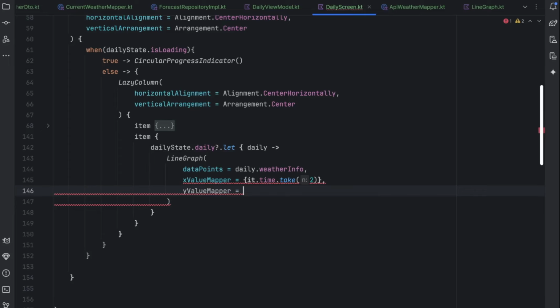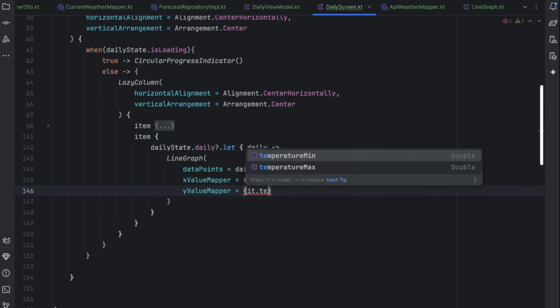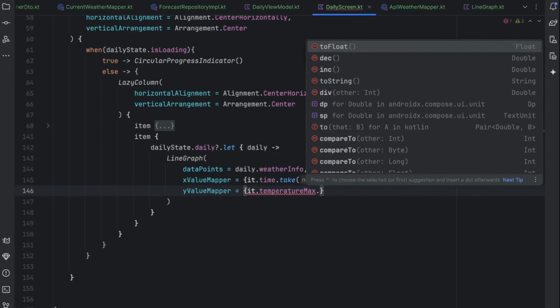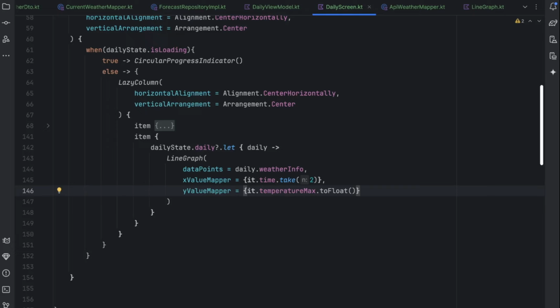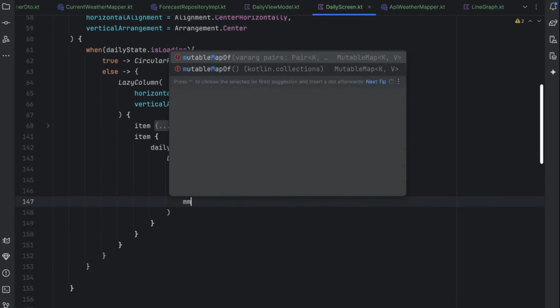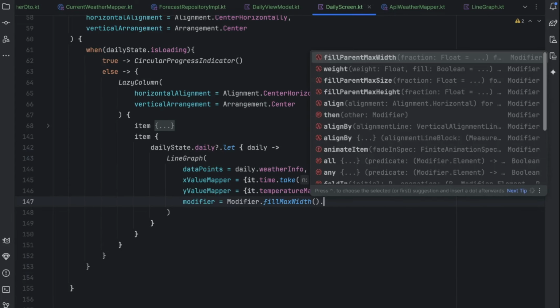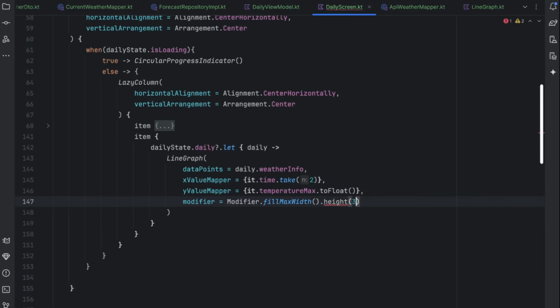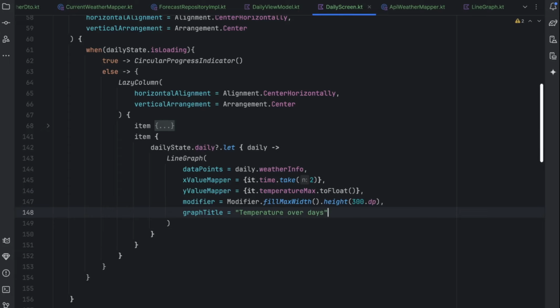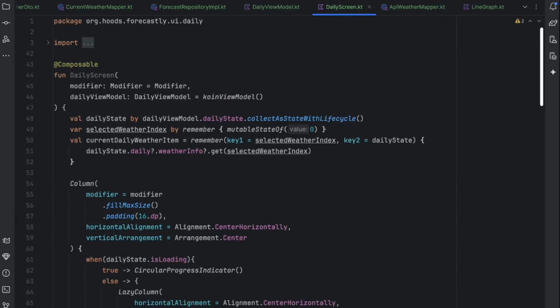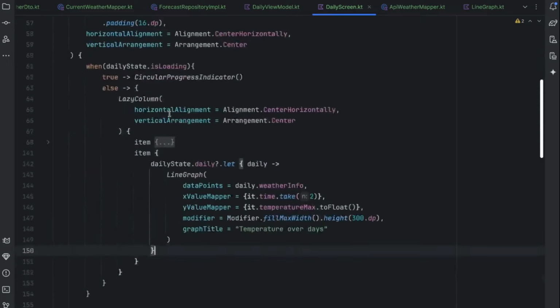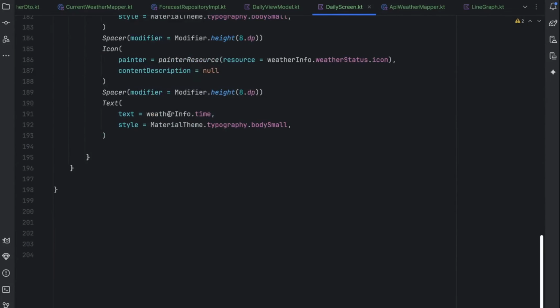Now for the Y values, we can use here the temperature max. Okay, so we are just going with the maximum temperature here. We can convert this to float. Okay, another case, let's give it a modifier. First, we can fill the max width, and the height here, we're going to give it 300 dp. So temperature over days, to give it that case. So I think here our daily screen is actually completed. Everything here is looking perfect. So the next case is just to test our daily screen.